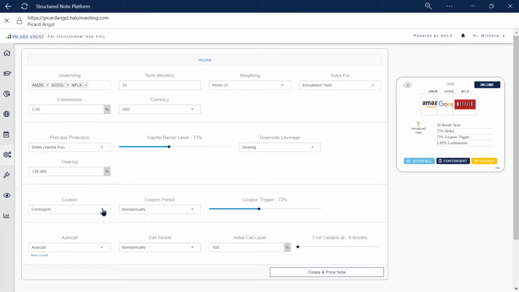Next up, we have the coupons section for the yield enhancement products. So here you can choose between your guaranteed coupon, your conditional coupon or contingent coupon, and a conditional coupon with a memory feature, as well as then selecting the coupon period. Here we'll set it to quarterly, and your coupon trigger. This will instantly default to the same as your capital barrier level, but then can be customized afterwards if that's what you desire.